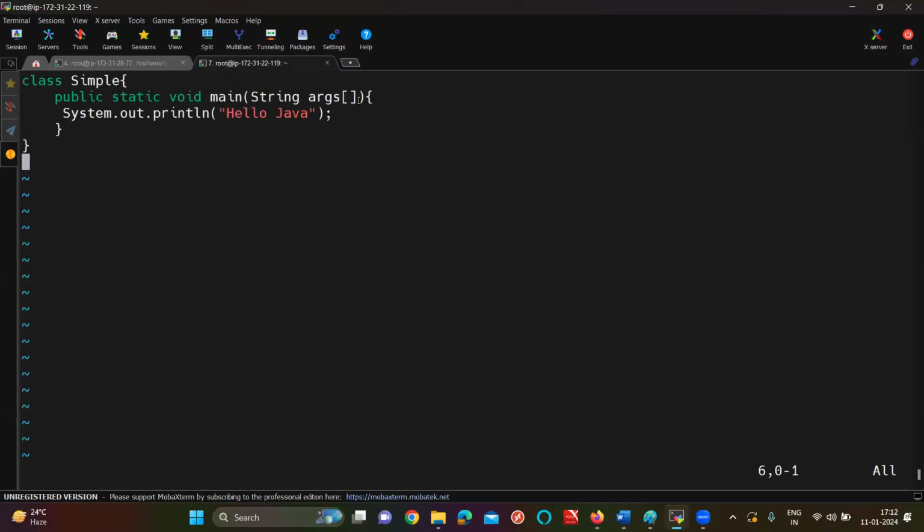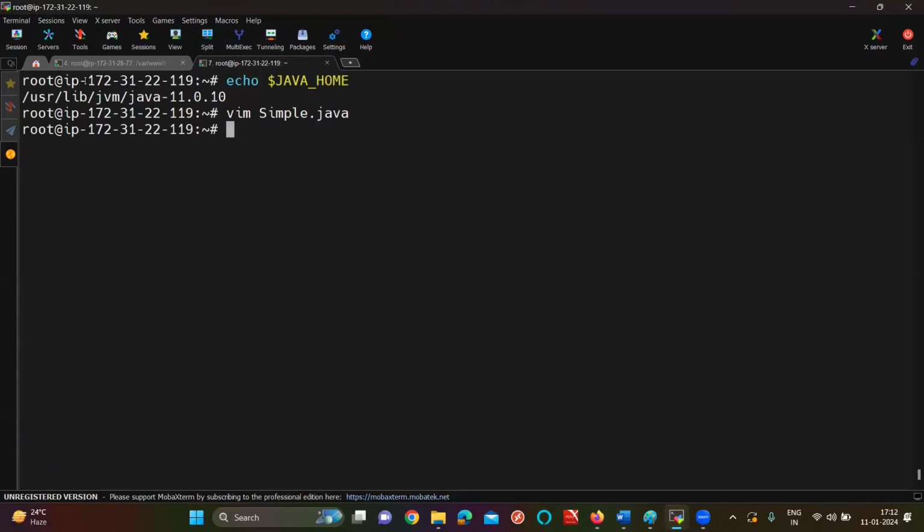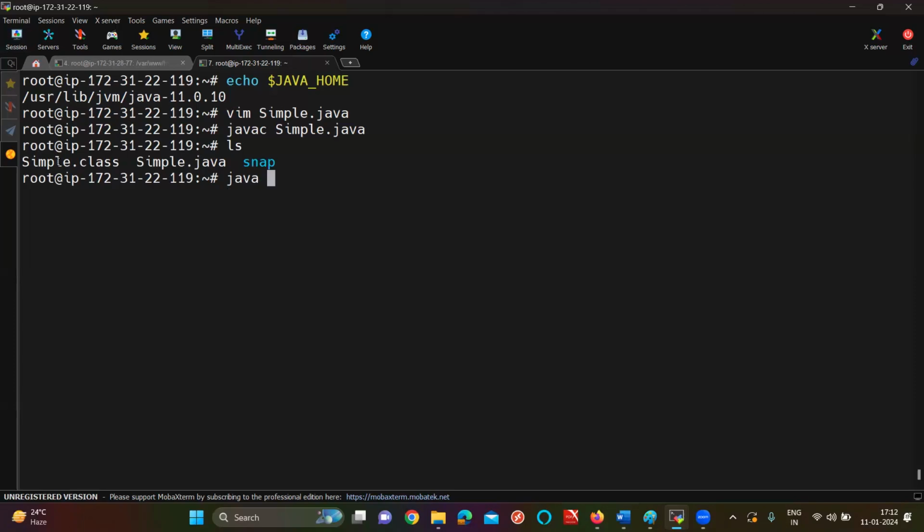Your class name is simple. That is the reason I gave my file name as simple. This Java basic raw code, I want to compile it. So javac simple.java. The moment you do this, .java is automatically converted to a .class file. Are you seeing the .class file now? The .class file is nothing but the executable file. Now this file will execute. Are you getting the hello world program now?